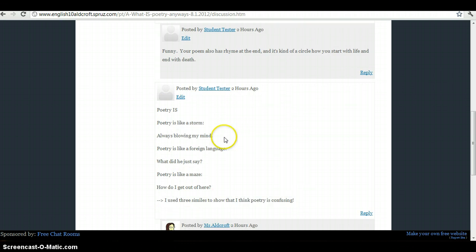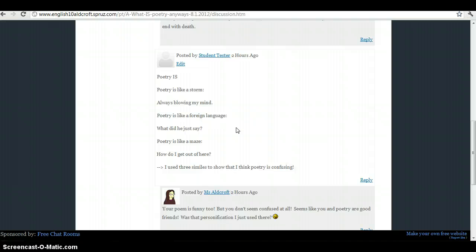Poetry is like a storm, always blowing my mind. Poetry is like a foreign language. What did he just say? Poetry is like a maze. How do I get out of here? I use 3 similes to show that I think poetry is confusing.